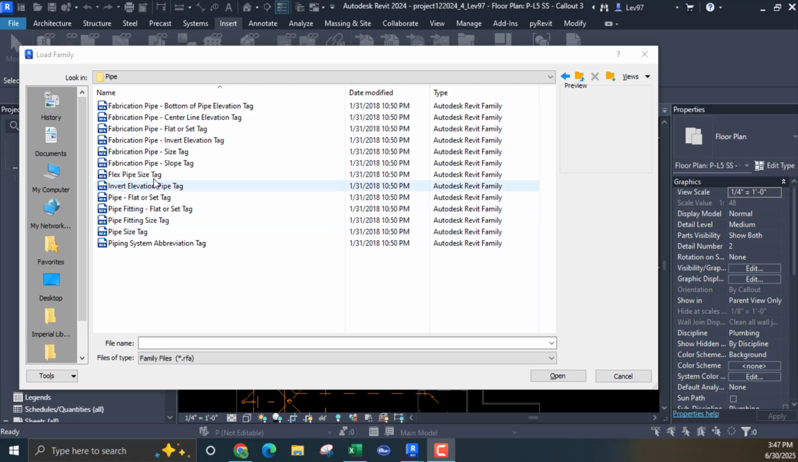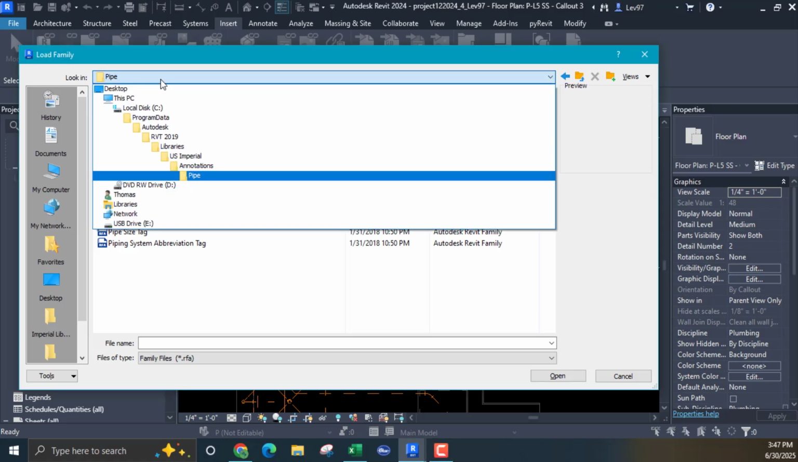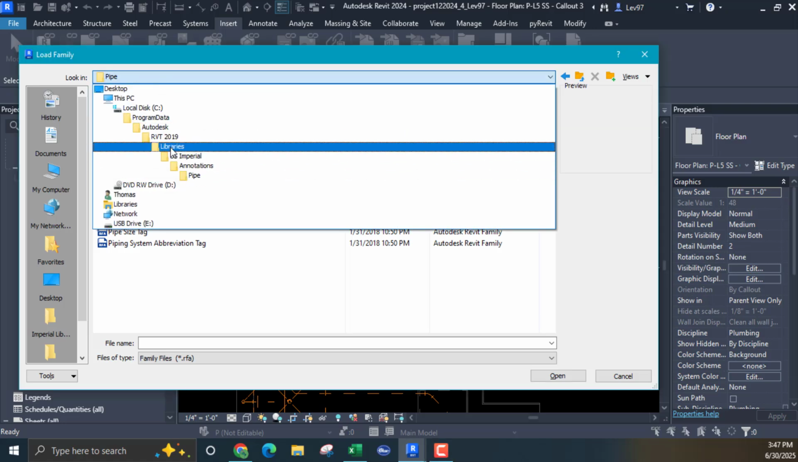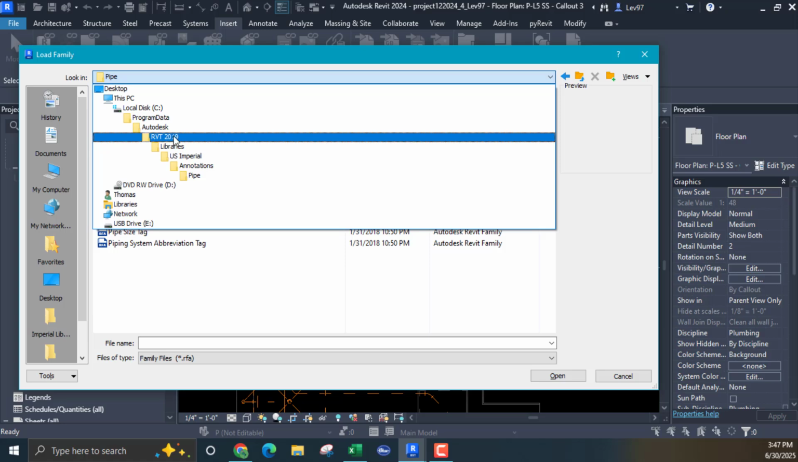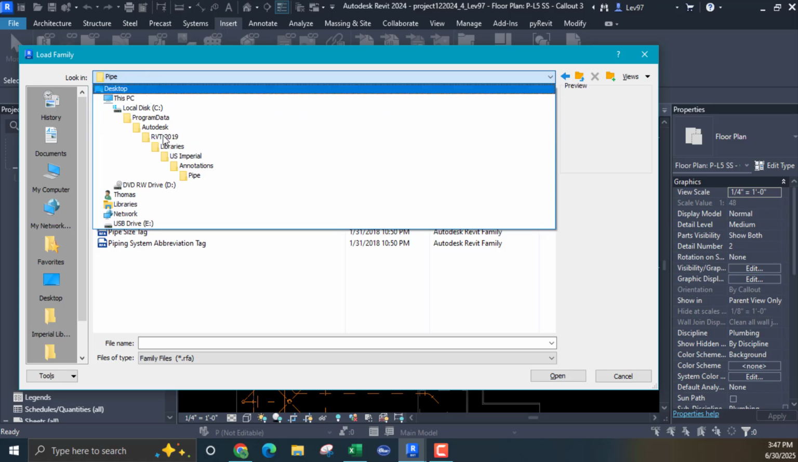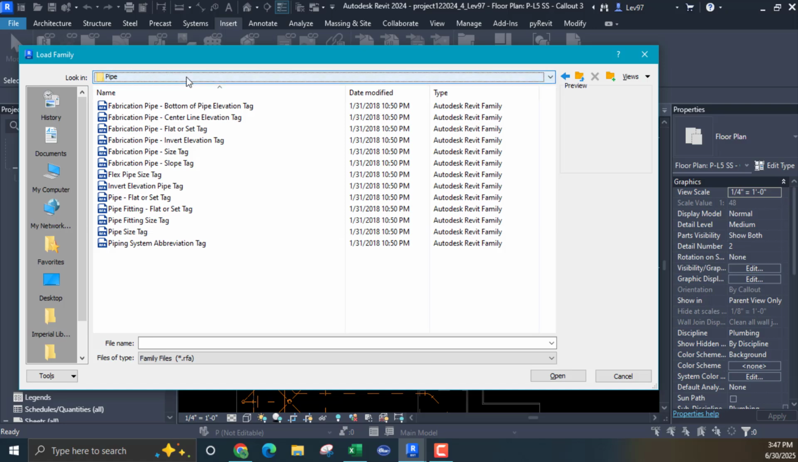So the tag you're looking for, you're looking for a path that's going to lead you to this type of tags. It comes with Revit. There's probably a way you can get it online, but I'm not sure. I usually don't go at this point. I could, but I'm getting it from 2019, so it's just in the library. I think you can go online to get it.